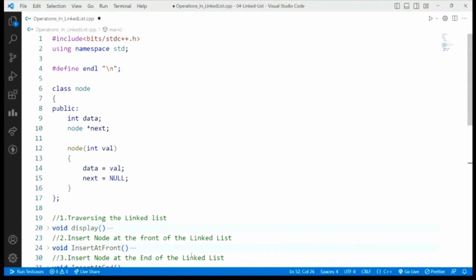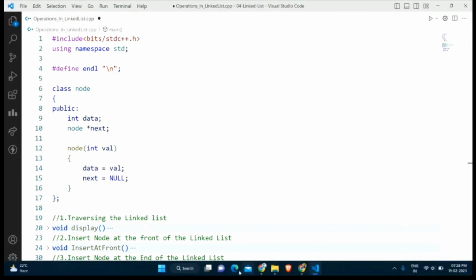So I'm doing the code here in C++. For those who are doing it in Java and Python, don't worry. Yesterday we shared the GitHub repository, so I will make sure to paste the code for Java and Python along with the C++ code. So you can check it from there. Okay, so let's start.